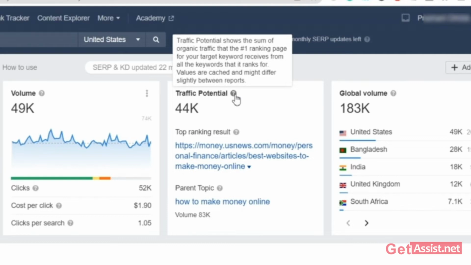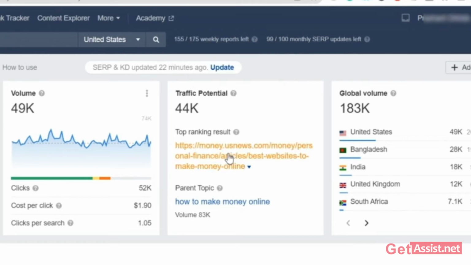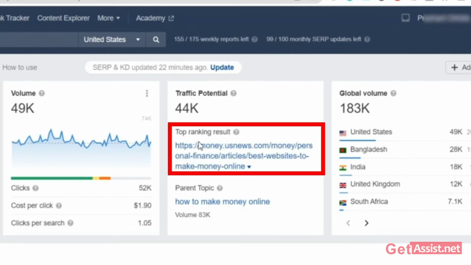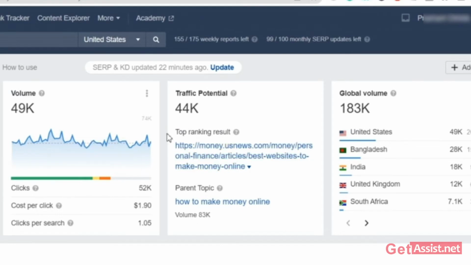So that is the traffic potential of this keyword for the number one page that is currently ranking on Google. And that is the top ranking result. This is the website, or this is the page that is currently ranking at the top for the keyword that you have entered. So you can check that out as well.